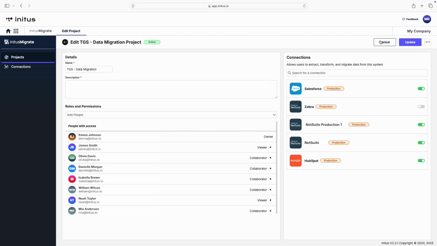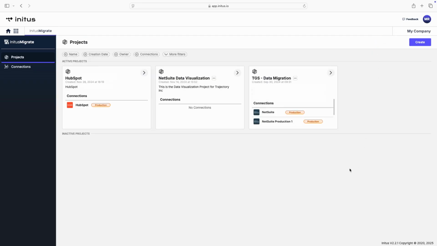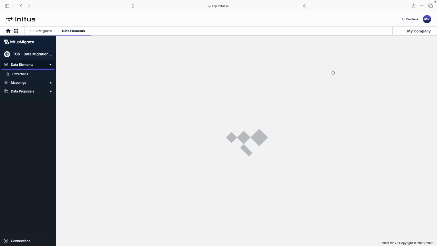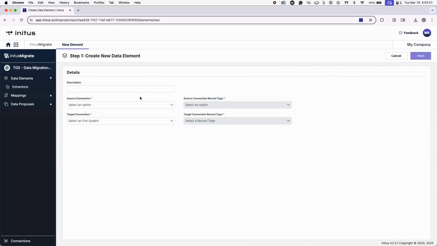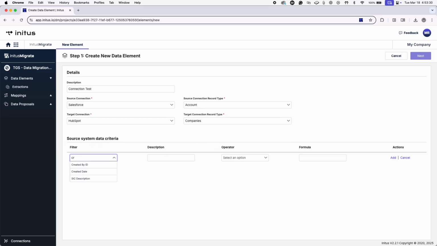Let's go back. Now we are entering the migration project. First, let's create a data element. Click on Create. A data element represents the specific records you want to migrate. Here, we set the source and target systems. Then, set the source system data criteria for accurate records extraction.